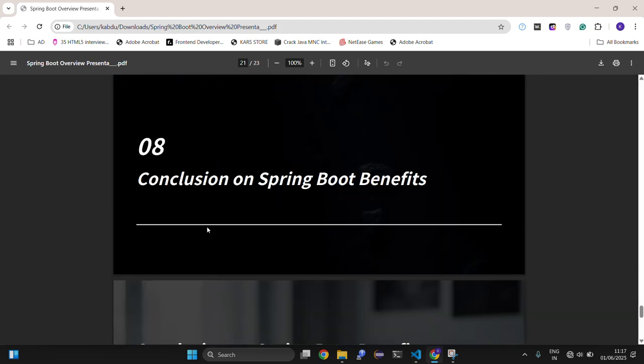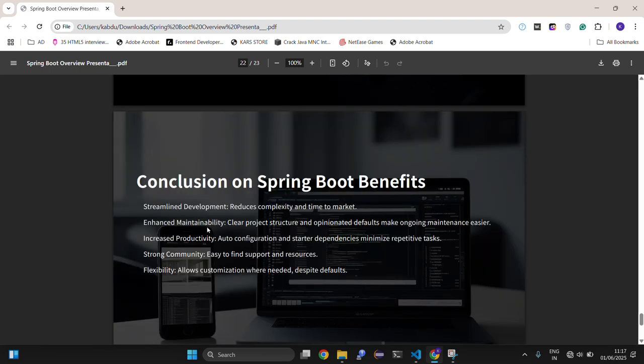After that, the conclusion of Spring Boot. Spring Boot provides benefits. For example, it streamlines development and reduces complexity and time to market. It enhances maintainability: a clear project structure and opinionated defaults make ongoing maintenance easier, so our enhancement and maintenance become easier. It increases productivity: auto configuration and starter dependencies minimize repetitive tasks. It has a strong community, with easy-to-find support and resources, and flexibility, allowing customization where needed despite the defaults.